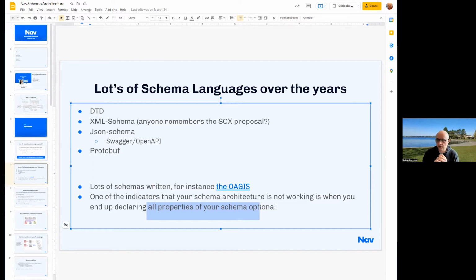So nav schema architecture deals with that problem, I believe, very elegantly, but I'll let you judge that. And this is essential if you want to validate payloads, because what is the point of validating if your business rule is everything is optional? Because we know it's not true. Parameters are now optional. So this is kind of where nav schema architecture plays. It's a replacement for those schema languages, and it's a replacement that will solve that problem and a few others.